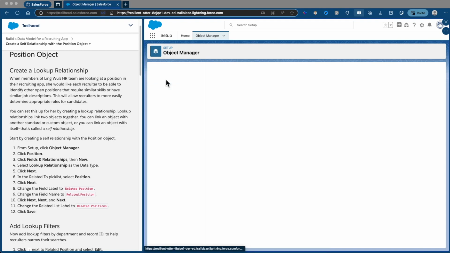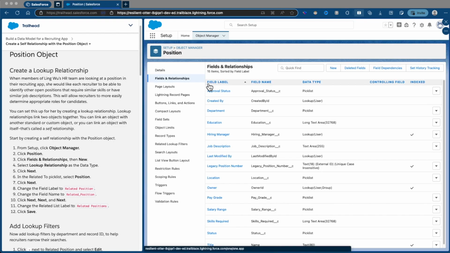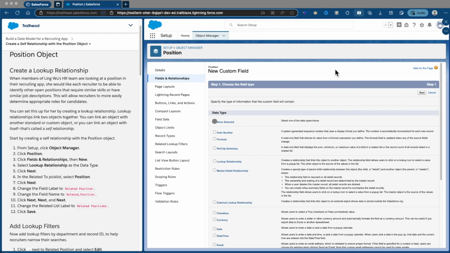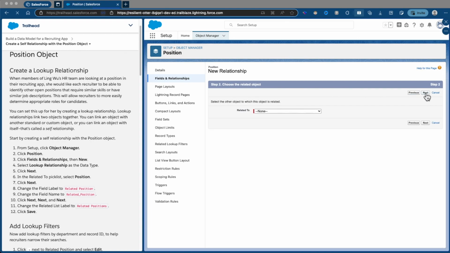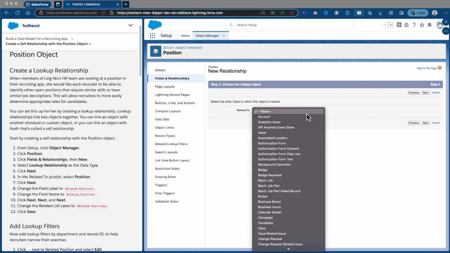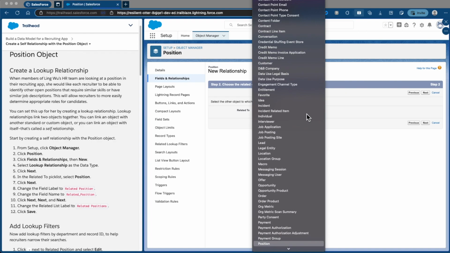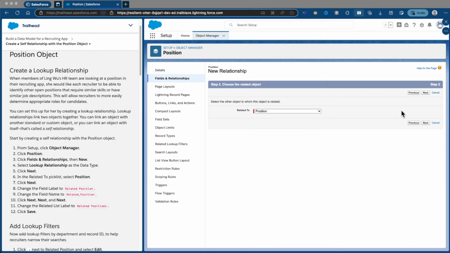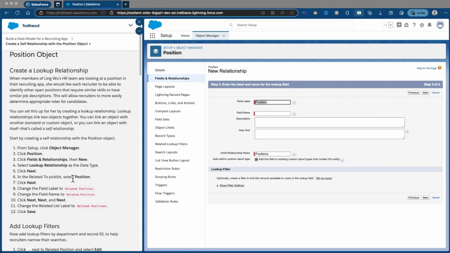Let's create a new relationship over here. So let's go to New and choose Lookup Relationship and click on Next. So here the new relationship is related to the same object, which is position in our case. So once you've selected position, let's go to Next and let's copy our field label and field name, basically both of them. Once you've done that, let's click on Next.